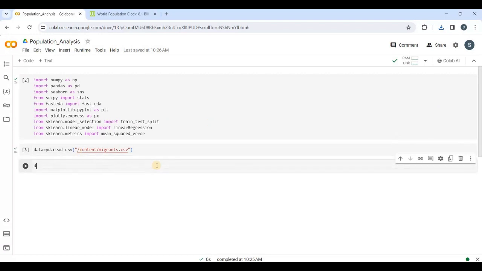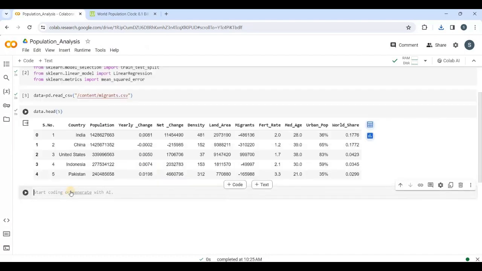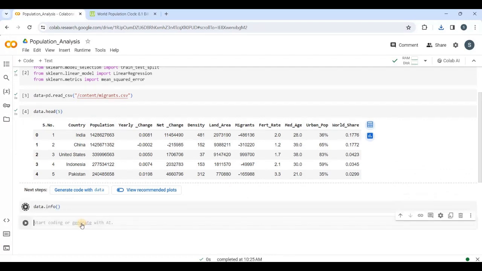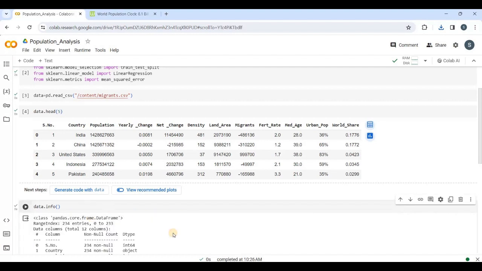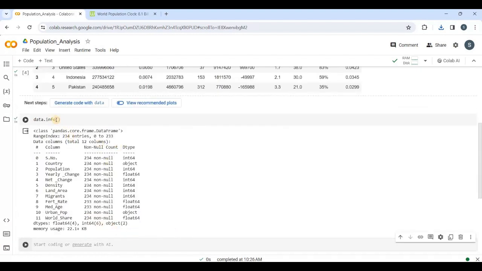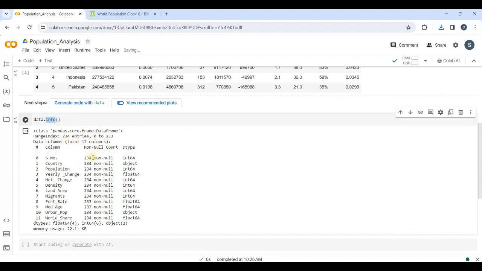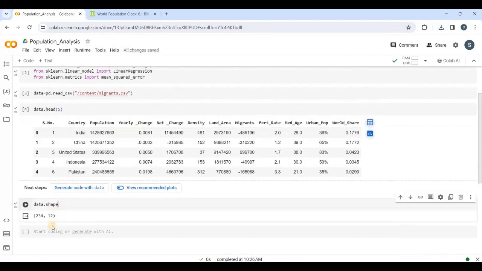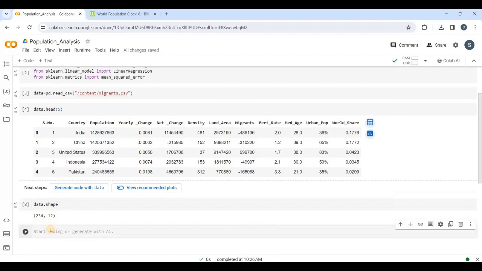Now I want to see the data, so data.head, and how many rows and columns there are. So we will check this, and now we have the data. We will check the data with the info, data.info. Now we can check the data shape, how many columns and rows we have. We can check the range and the data types of the data. Also I can check with the shape. So this is the shape of the data: 234 rows and 12 columns.